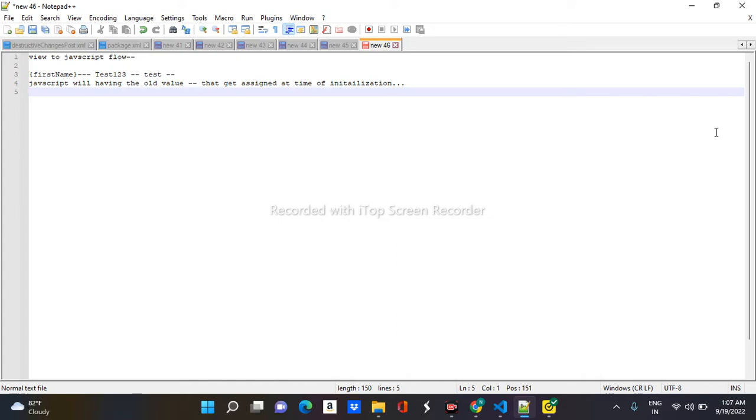For that you have to implement an event, and through the event object you get your updated value, and you have to assign that updated value to the JavaScript property field that is referred in your view. We'll see that through the example, then it will be more clear to you. So let's start with the implementation.